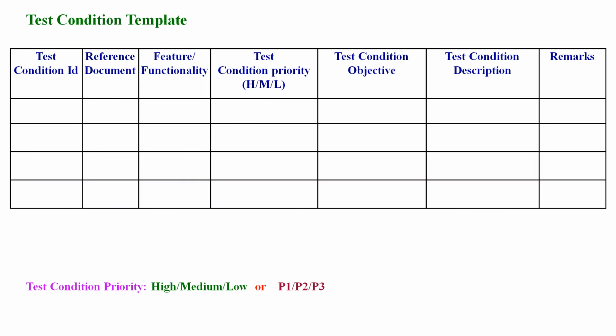Now, this is a test condition template. Here, please keep it in mind. Different companies will use different templates for designing the test condition. Within the same company, for the different projects, different test managers will follow different test condition templates. This template is an ideal one, right?